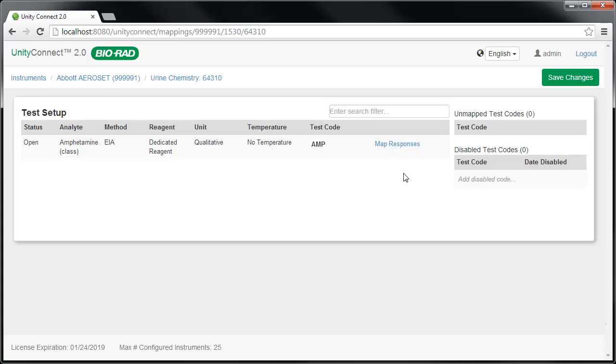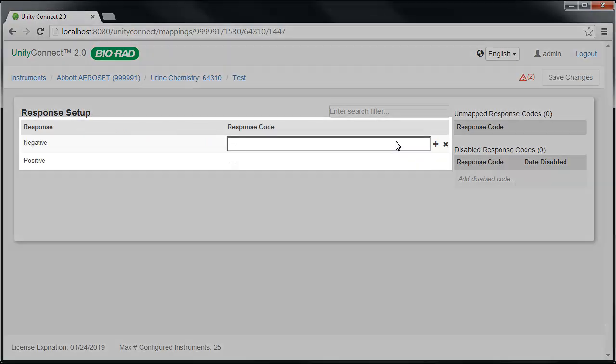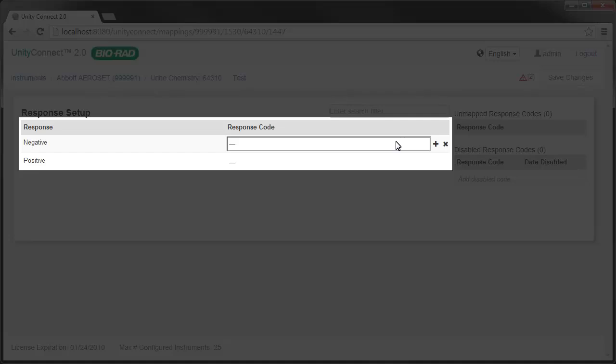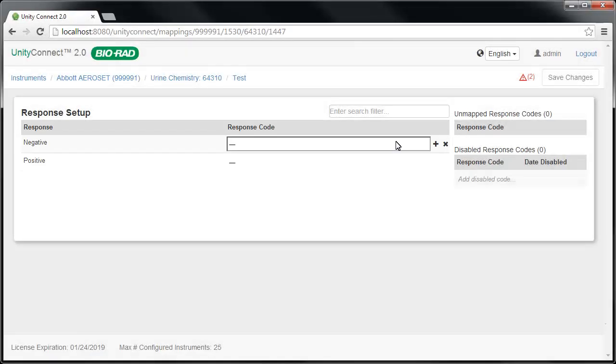If you have qualitative and/or semi-quantitative tests, you'll need to map your expected responses. After mapping the code for the test, click the Map Responses link. Map the response to the response code that you use in your laboratory system.